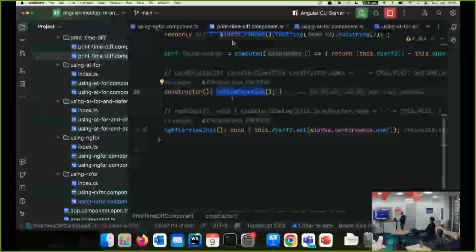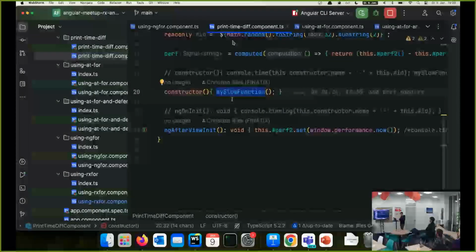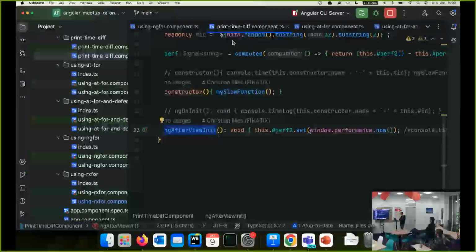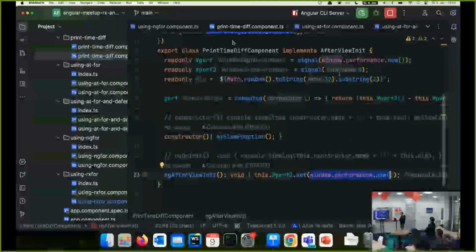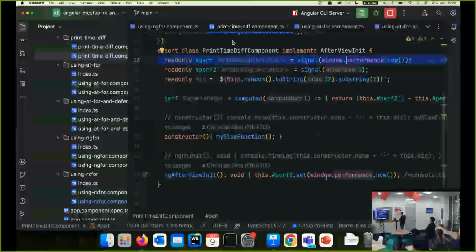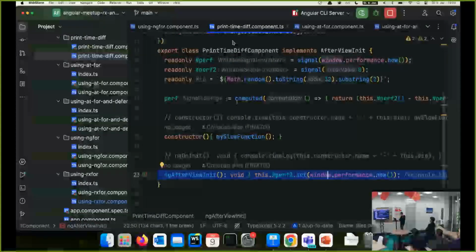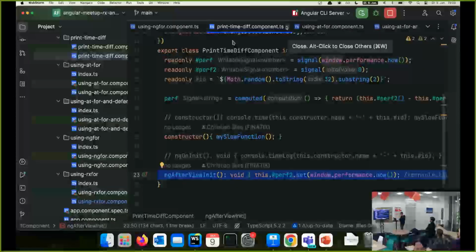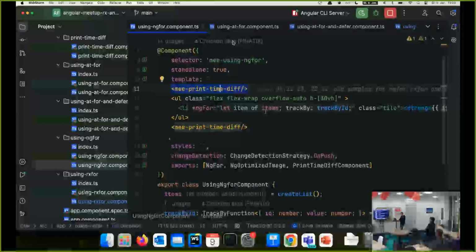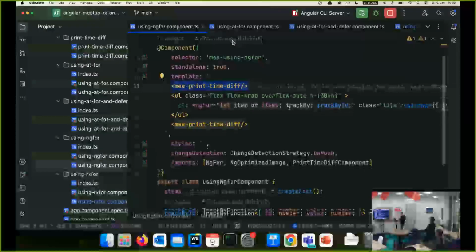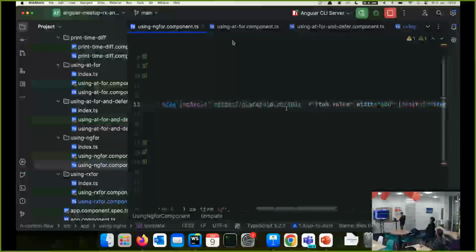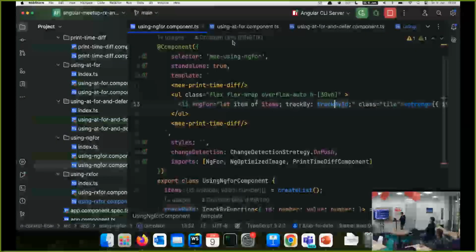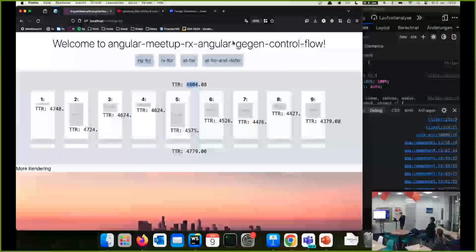Yeah, we can go into it. In the constructor, I call a slow function. It's just a calculation for some mathematical things. And ngAfterViewInit sets the second time. So I remember the first time, performance.now, in the constructor here. And then I use the second time, and just use a computed signal here. And we have a list of 100 items. We have a track by function, like you know it. And then we just have the image. This is just a placeholder. And then also, again, the component that shows the time to render.